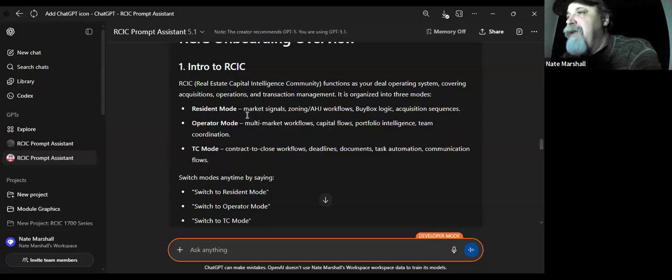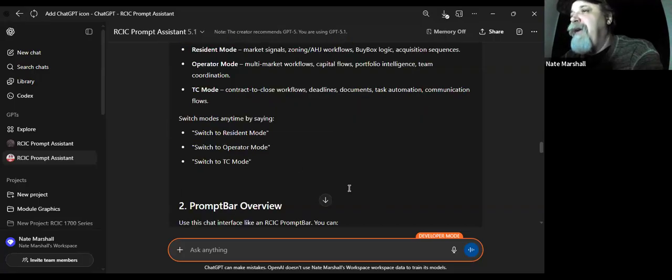So when you're in resident mode, you're in market signals, zoning workflows, buy box logic, acquisition. But if you're in operator mode, and like I said, if you get stuck in one mode, just ask it to go back to default. Operator is multi-market workflows, capital flows, portfolio intelligence, team coordination. That's more higher end, a lot of acquisitions. So you're pretty much going to be in resident mode unless you're a transaction coordinator. And I'm going to put in lender mode, and then we'll have those 4 modes.